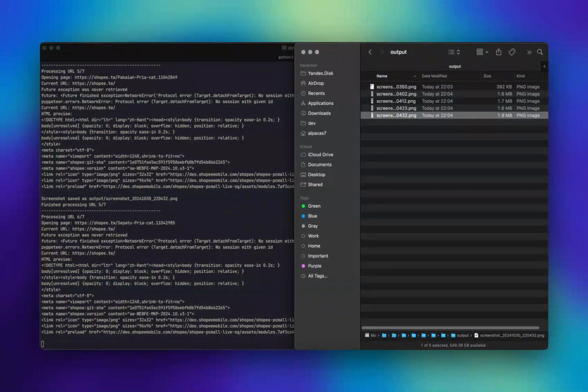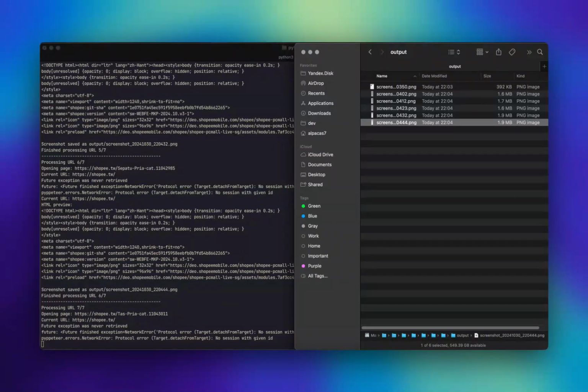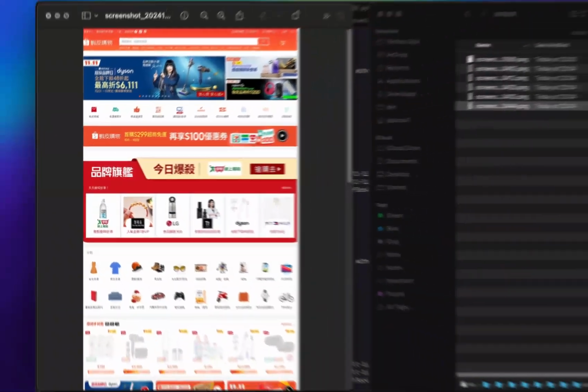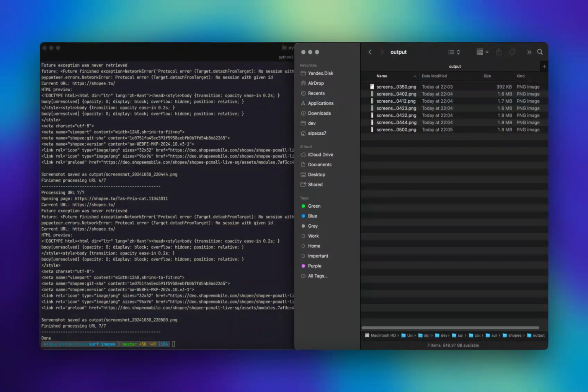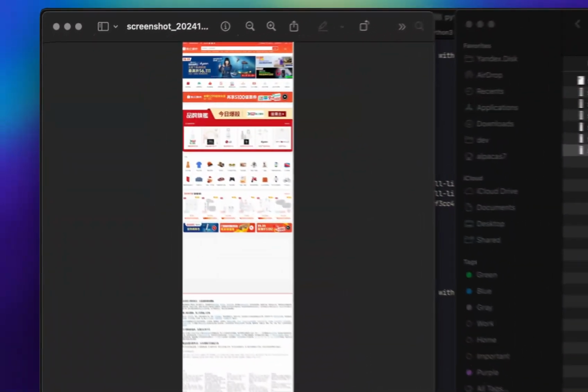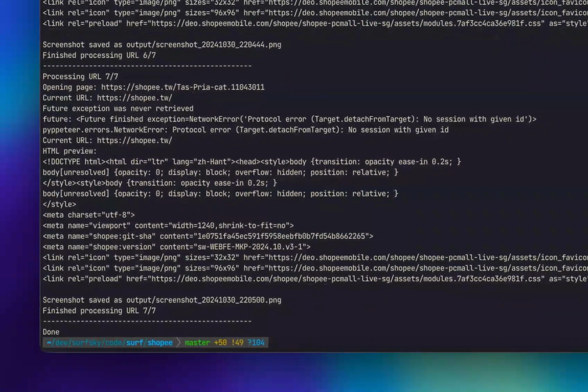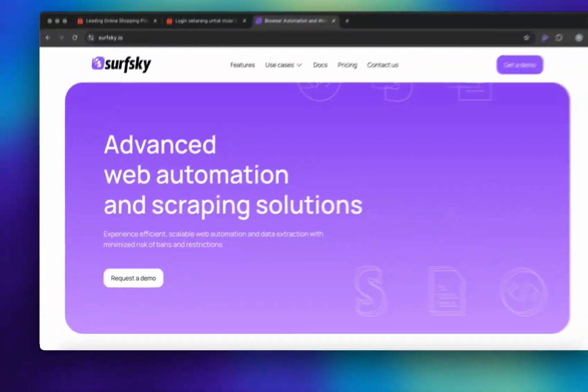Also, high-quality proxies are essential. Surfsky offers both custom and built-in proxy options. Our proxies provide a large pool of IPs, including those optimized for Shopee. Excellent. All links have been successfully executed and the script has completed its work.